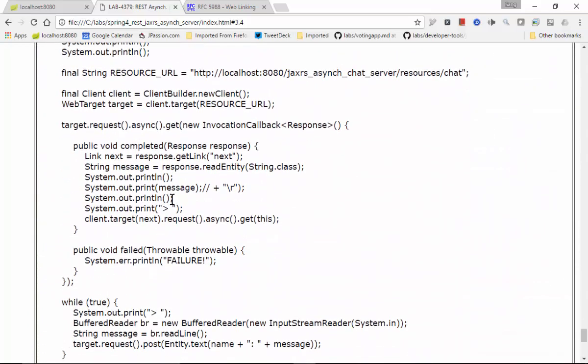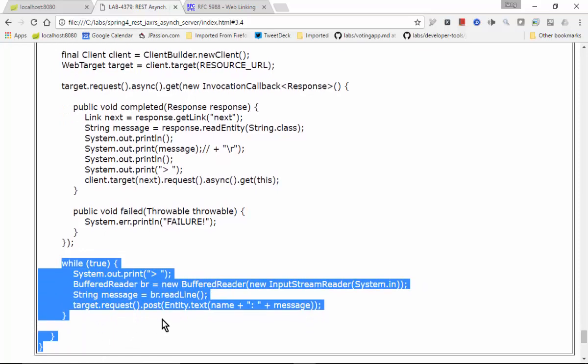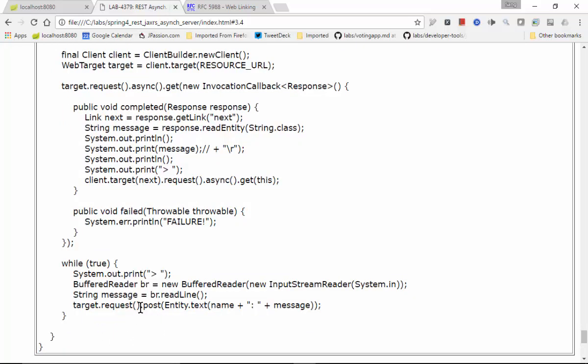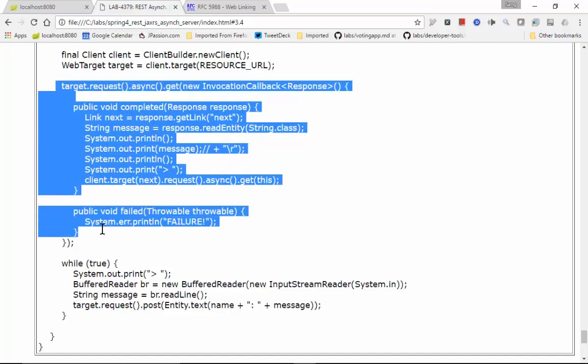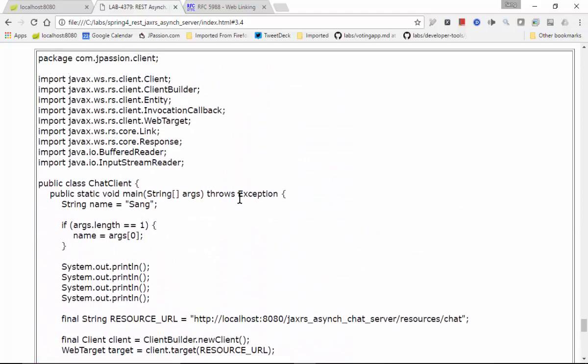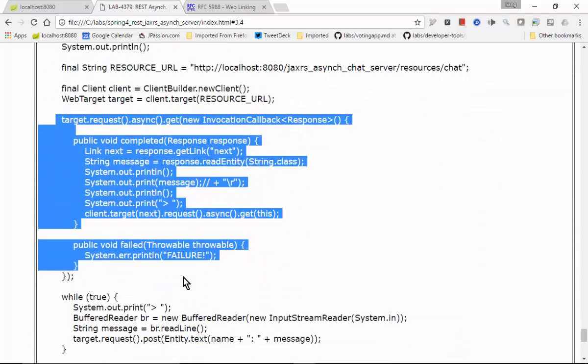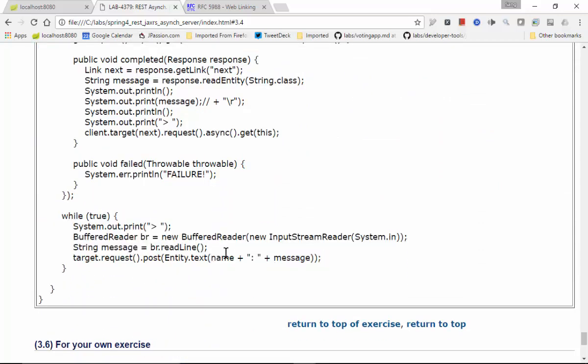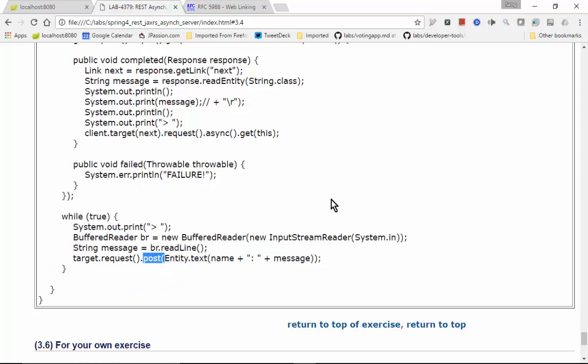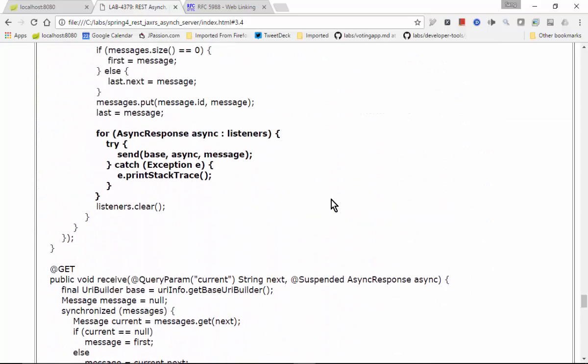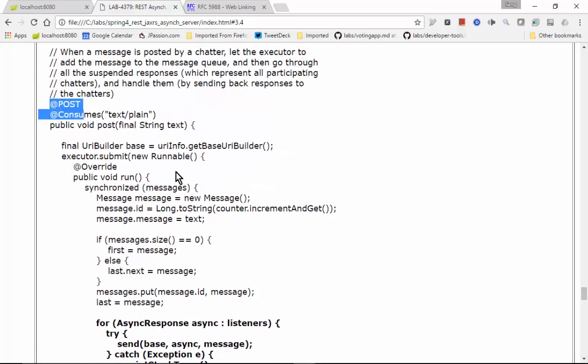Then whenever you type a message, we have a while loop here. The while loop receives data, then calls post. So the user is included in the queue first, and then whenever the user types something, which is this while loop, it is sent to the server as a post request. And that is this post request handling here. As long as you understand how this code works, that should be good enough.